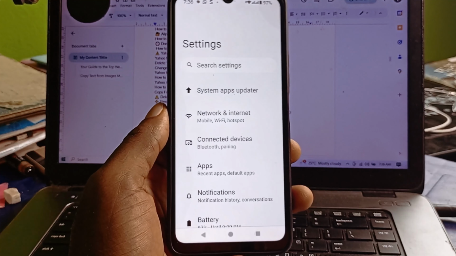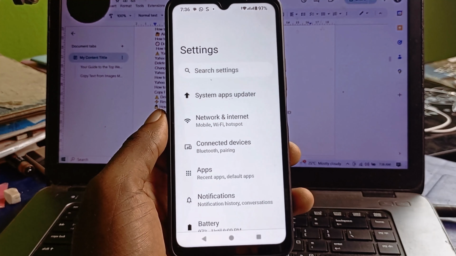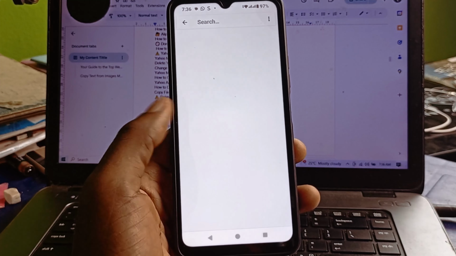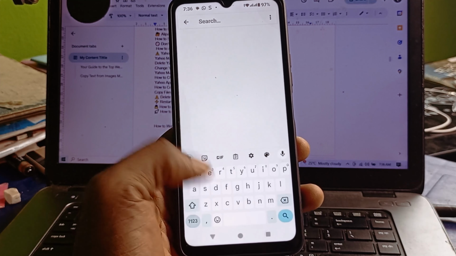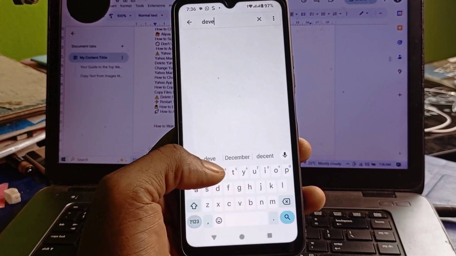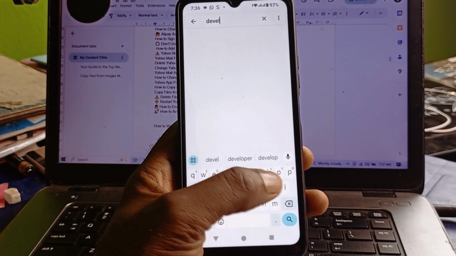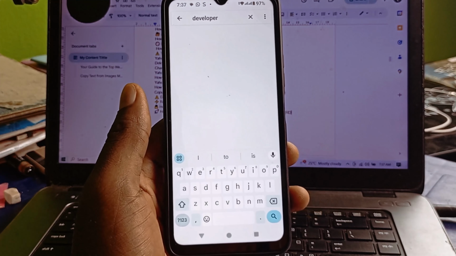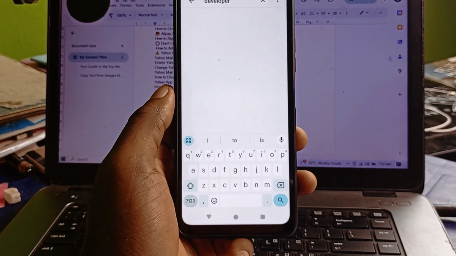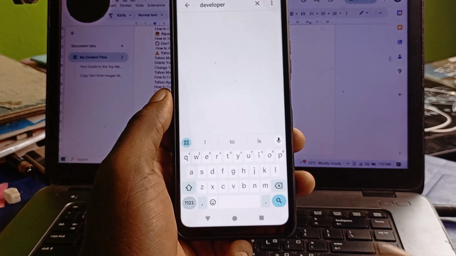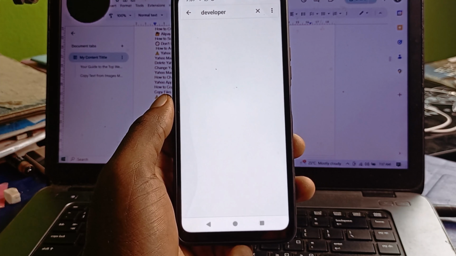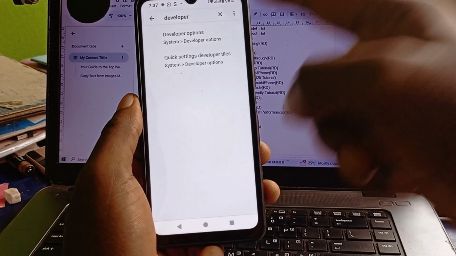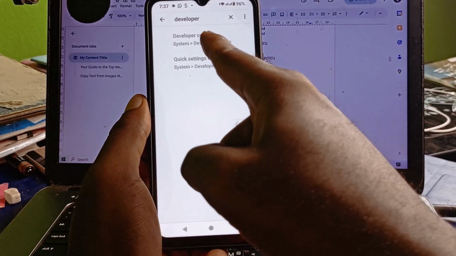The next thing you need to do is to click on search setting right here. Then you have to type in developer. Then hit on search. And here we go. Next thing you need to do is to click on developer options.